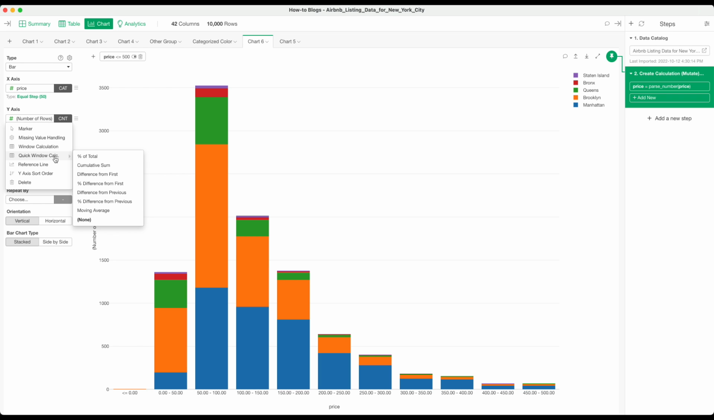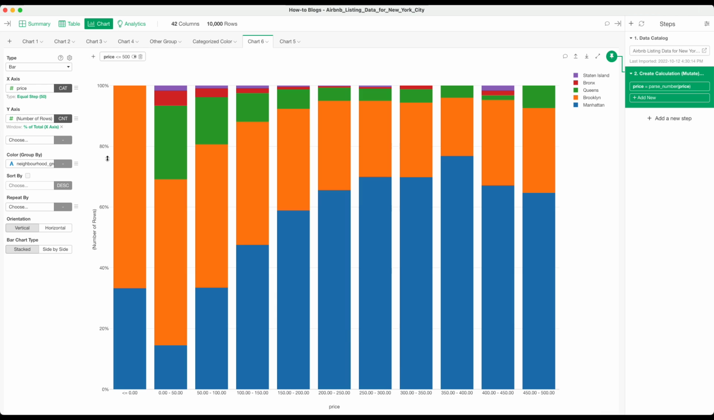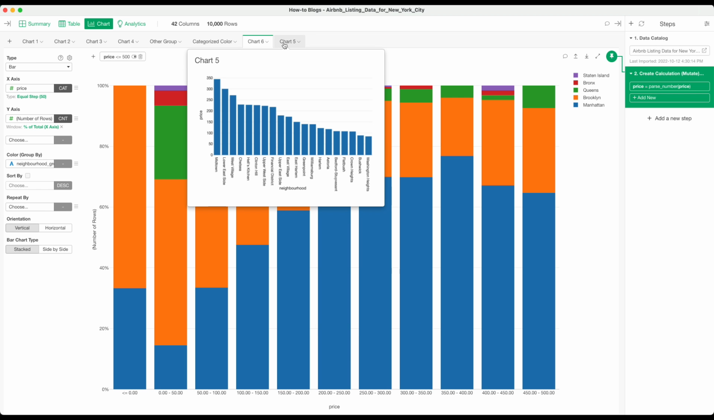And if I use window calculation, the percent of total, then I can see some kind of trend here, which is that the ratio of Manhattan properties increases as the price range increases. Another place you can use this is not just the x-axis, but also the color and repeat by as well.